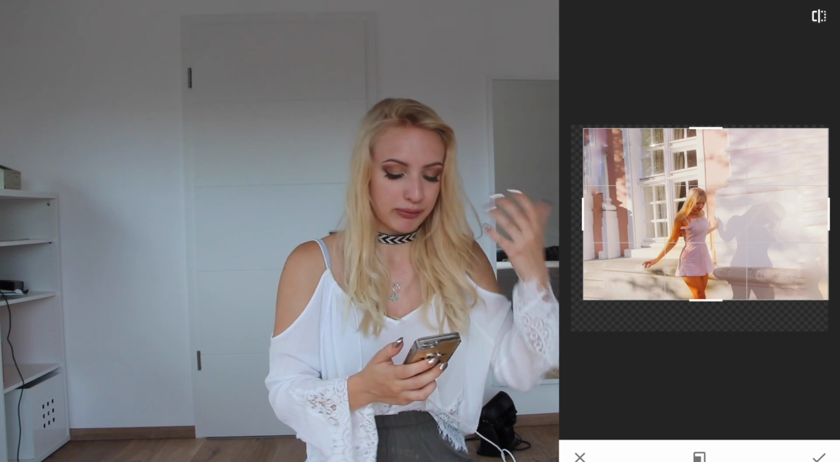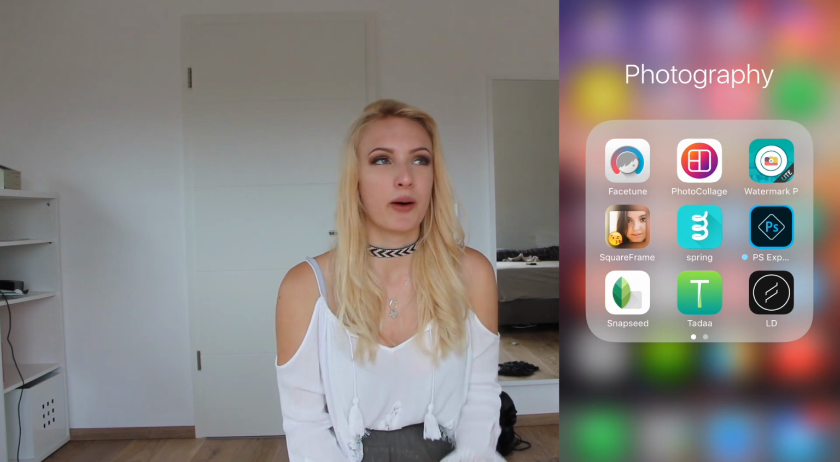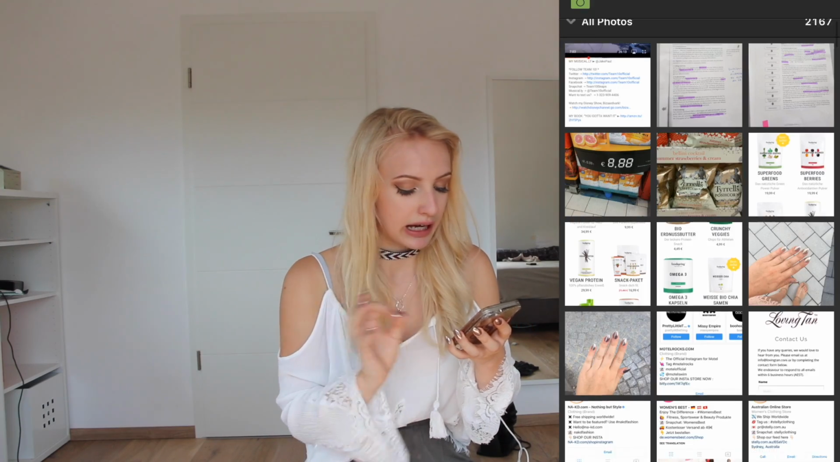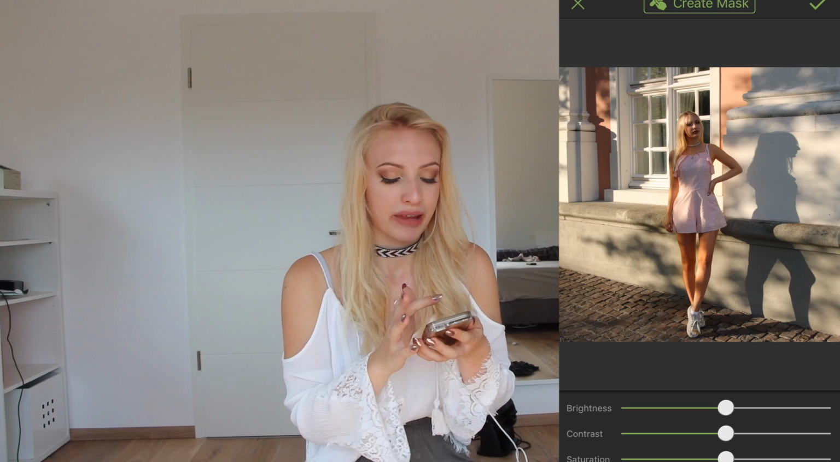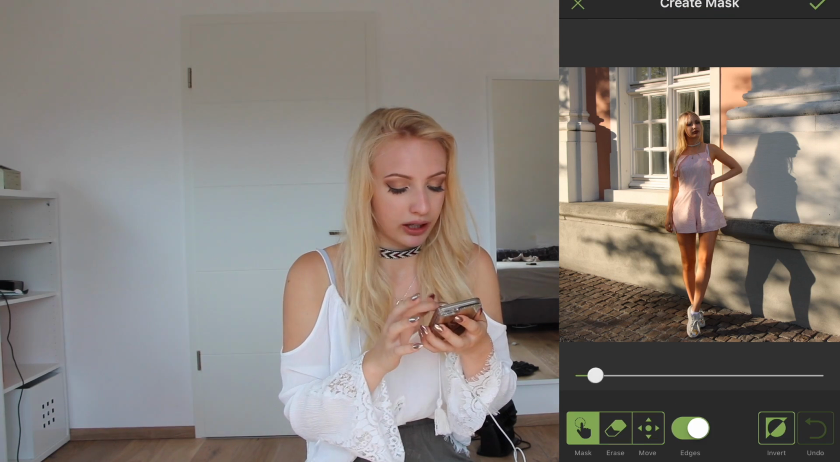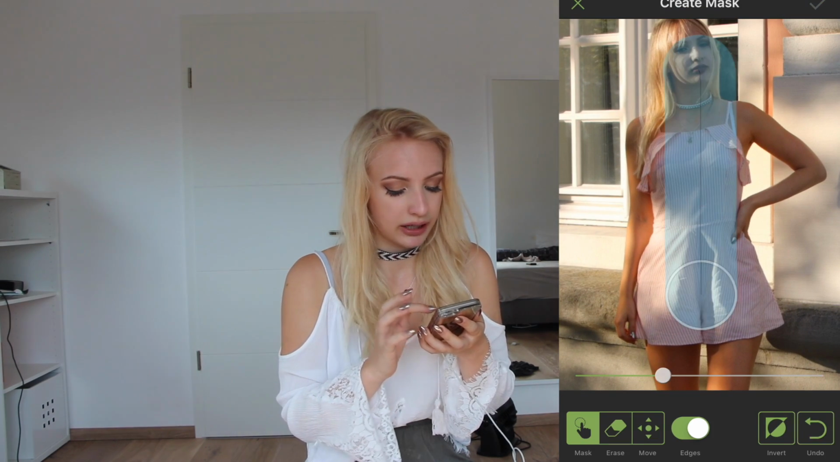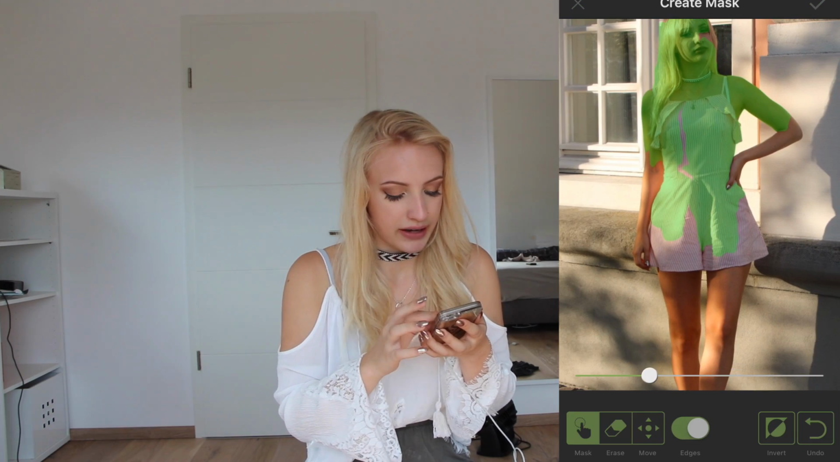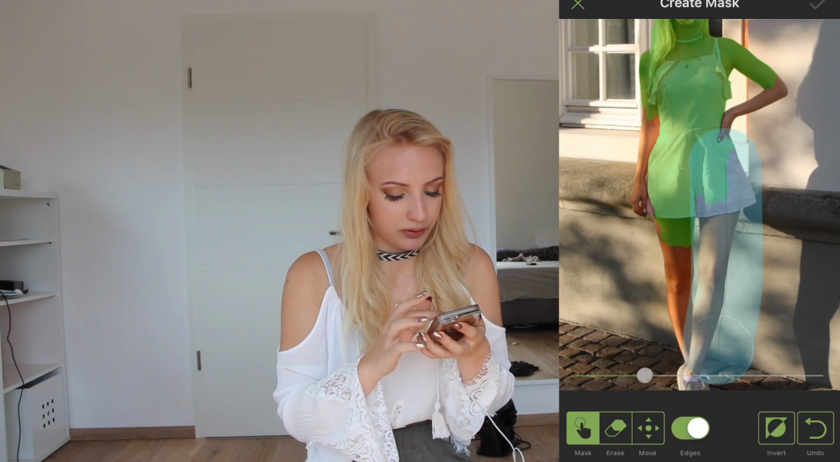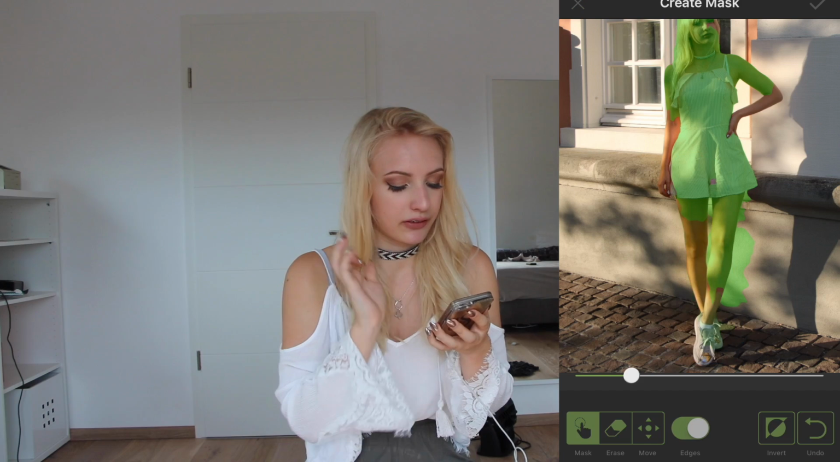So next app I'm going to show is called Tada. I don't know. And this app is so helpful. The main feature that I love about this is, I'm just going to go to adjust, and you can create a mask, and you can actually go over your body, and it's super easy. See how this just happens? You don't even have to be really careful. You can just go over your body. And so you have a mask.